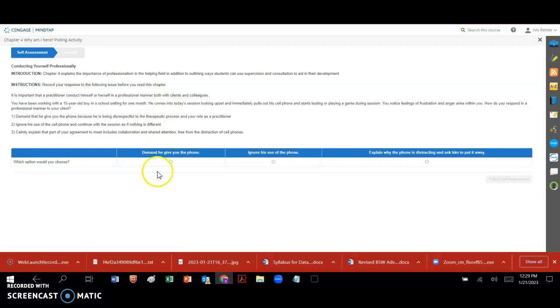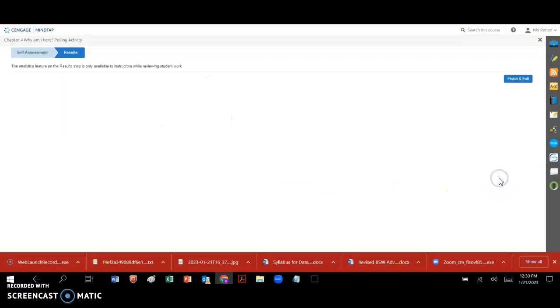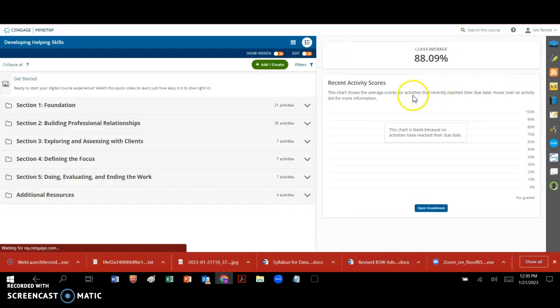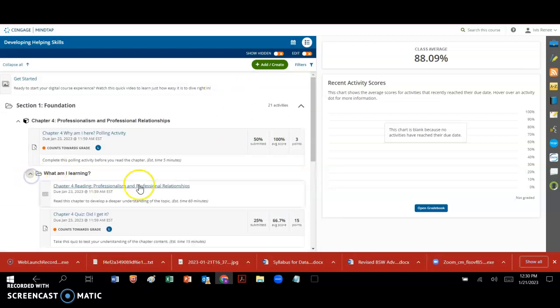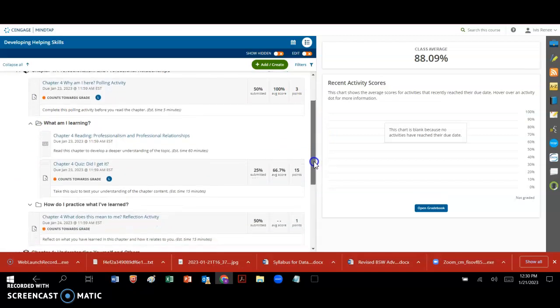All you will need to do is complete the assignment. I'm just going to click something really quick just to show you how it works. And there's your work. You will click on Finish and Exit. Now, on your screen, you'll just have these available to you. If you click on the down arrow, you can see the assignments that you will have.